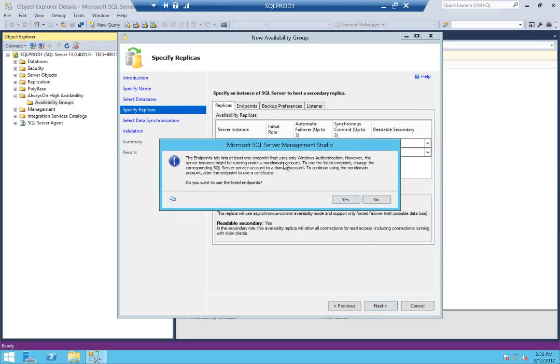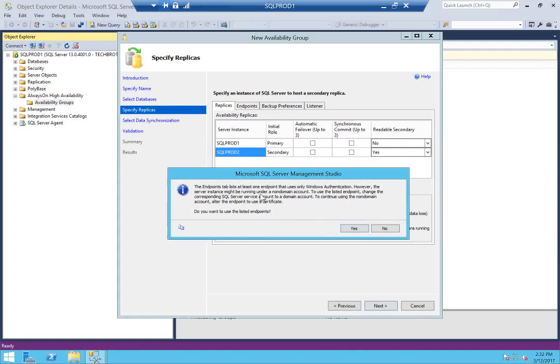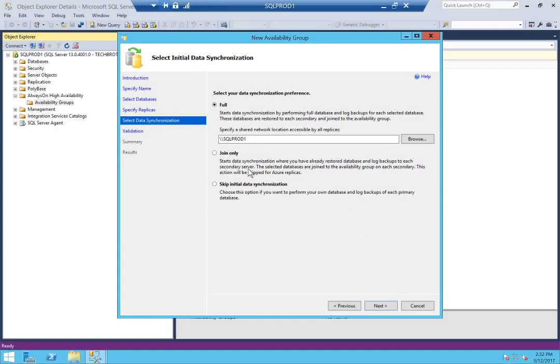And this is the warning saying that one of your SQL Servers is running under local system, and that might be an issue. So we want to create that issue. Click yes, and we'll click skip initial data synchronization because I have not done the synchronization for my database that I selected, that is test.